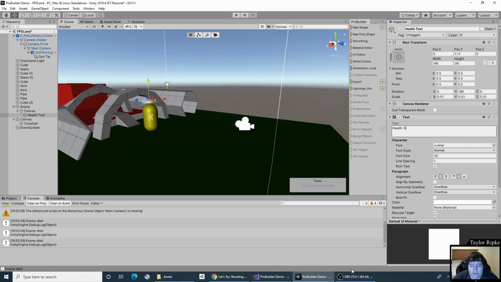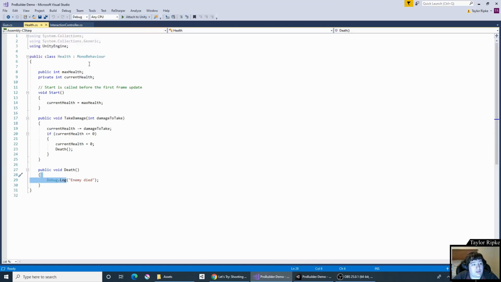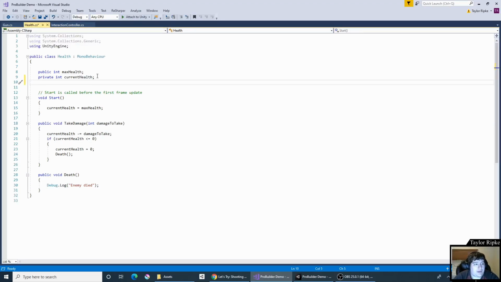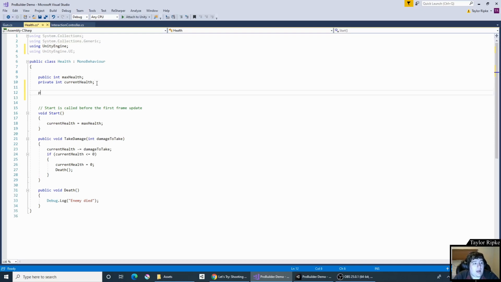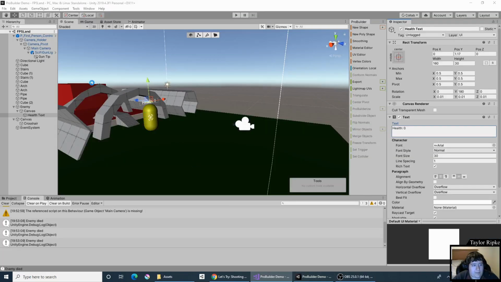Because inside our enemy script, this is going to be really cool. What we're going to do is, well, actually inside our health, we're going to create a reference to that text. So we're going to copy and paste this using UnityEngine. And we're going to say, I want to use UnityEngine.UI, which stands for the user interface. And we're going to create a public variable. We're going to say public Text, and we'll call this healthText. And remember what I say, once you create a public variable, go set it immediately.